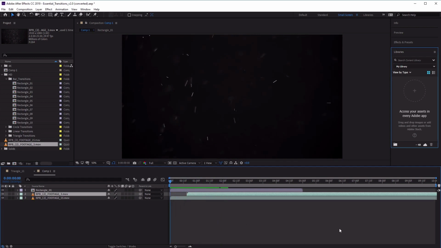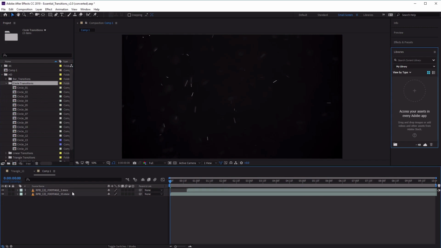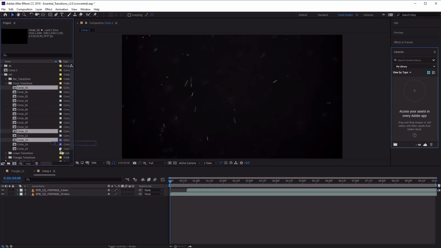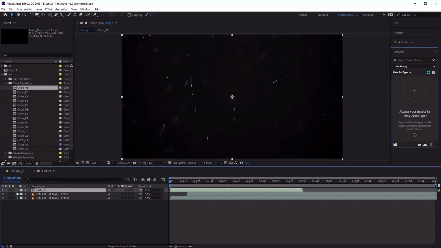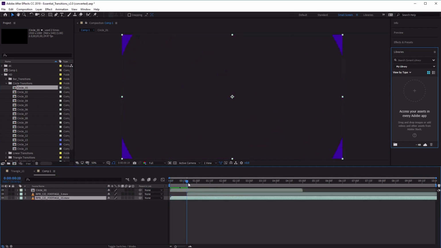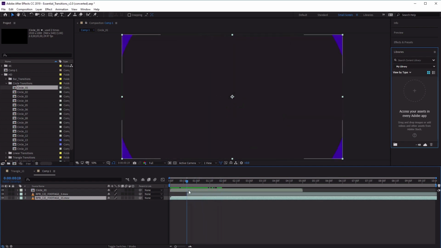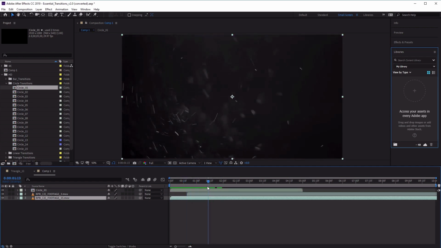Awesome. And we can also repeat this for different transitions as well. So if you decided that you wanted to use these circle transitions, for example, open up the circle transition. Let's go ahead and remove the rectangle transition here. And let's drag one of these circle transitions here on top of our footage. And all you have to do is make sure that your footage is below the transition for it to work. Excellent. Again, making sure that our secondary footage is at the halfway point of our transition, just so that it works.